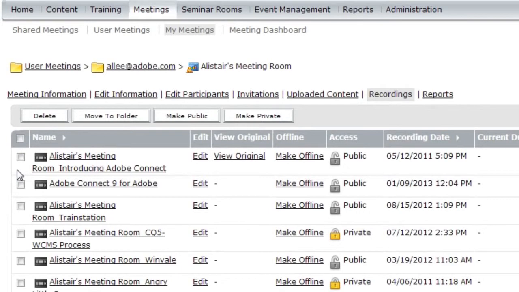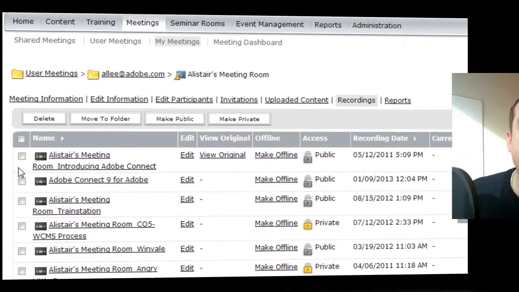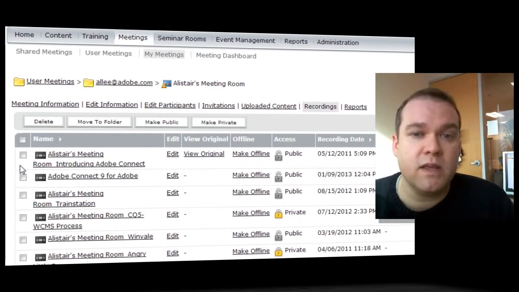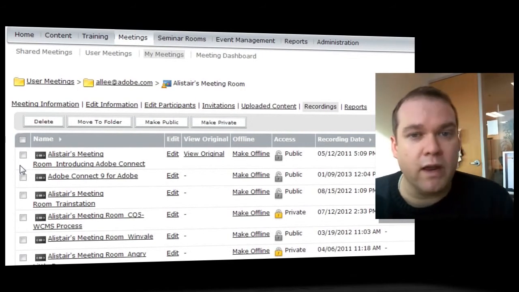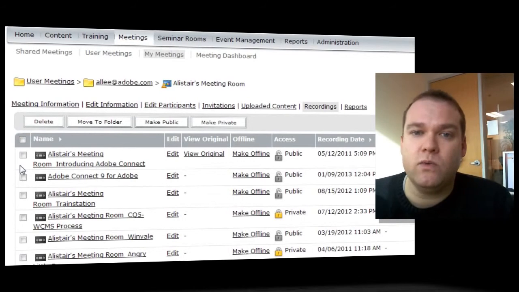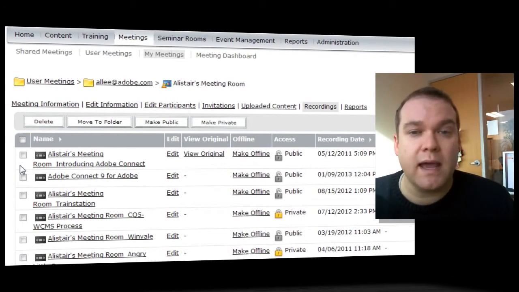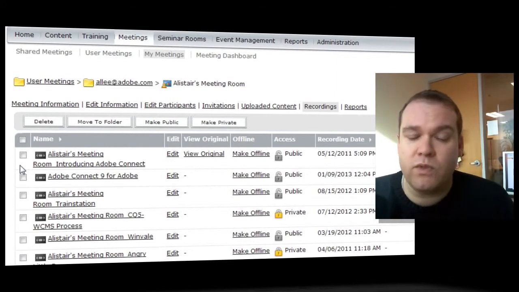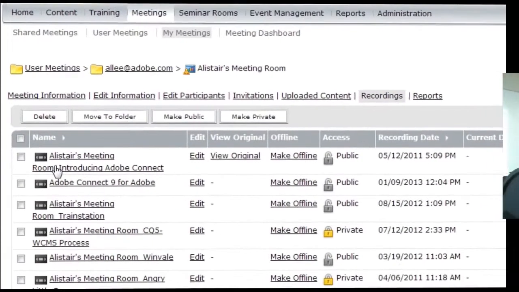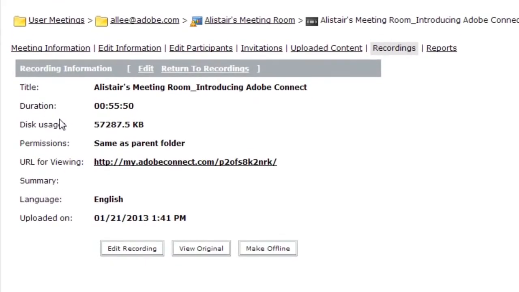Now, if you want even more granular permissions on a specific recording, you can actually do that by moving the recording to your content library. And that way you can manage it as you would any other piece of content in Adobe Connect, meaning that you can set the permissions for specific groups of people or specific individuals. I'm pretty happy with this recording that I've made public, though. I'm going to click on the recording itself to see what else I can do with it.